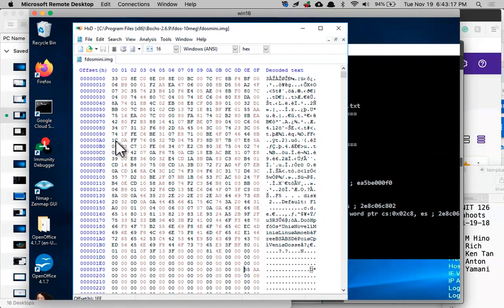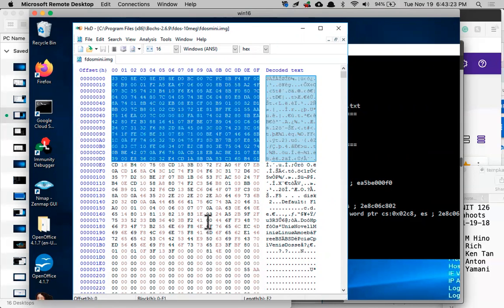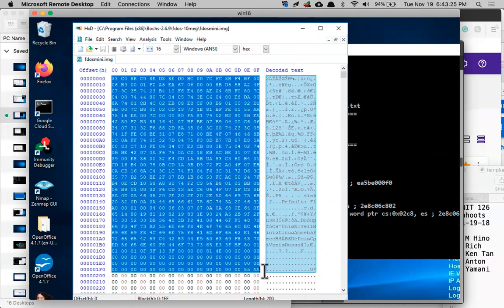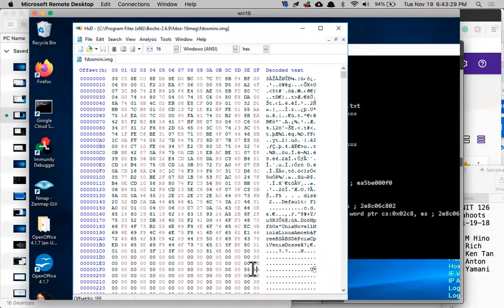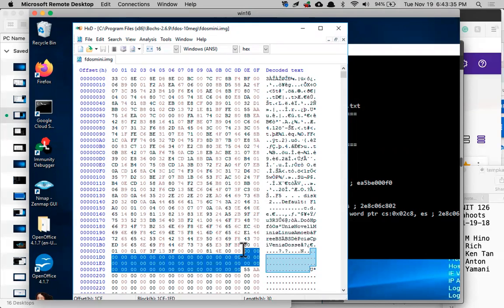100 in hex is 256, and 200 is 512. So this, which I would highlight if my mouse would cooperate, there we are. That is the master boot record. The 55 AA is the mark, and before that is the partition table. If you just drag straight up, you get 4 16-byte sections. That is the partition table.